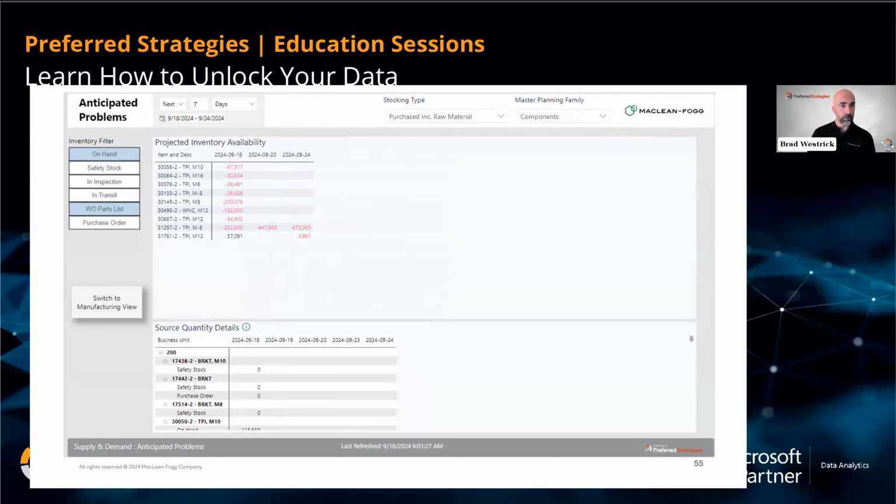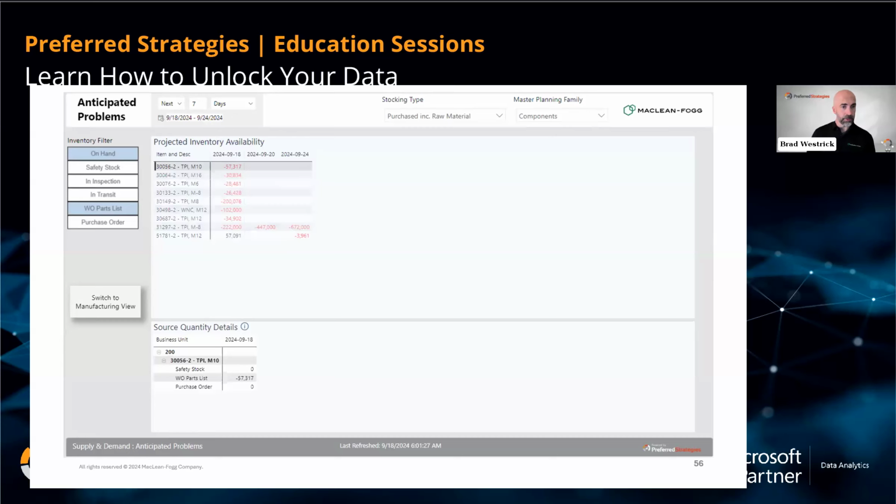And then this would be cleaned up even further. But again, we wanted to put the same functionality around purchase parts. If I click on this item, you'll see that the bottom visual is now showing me that I have a work order that's calling for 57,000 pieces, but I don't have any open purchase orders. I don't have anything on hand for this item, and I don't have any open POs showing due in the next 7 days. So that's something, as a buyer, I need to address.